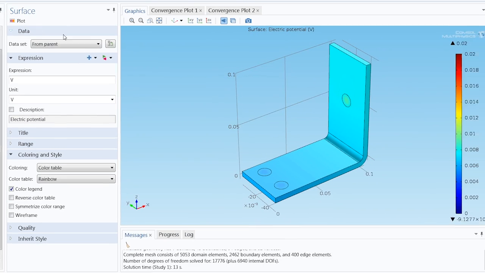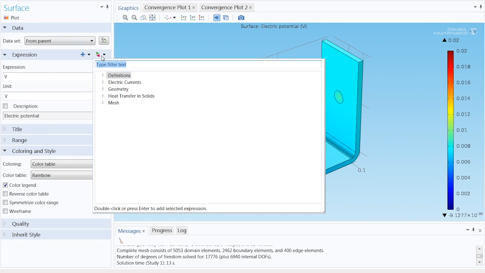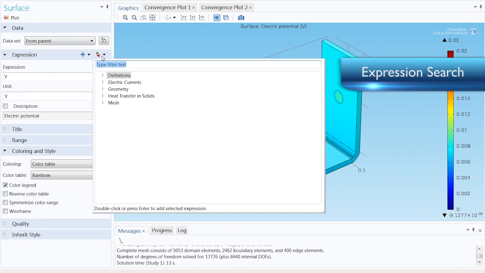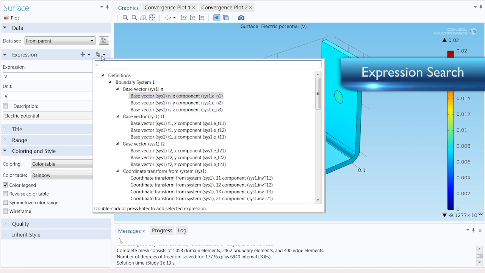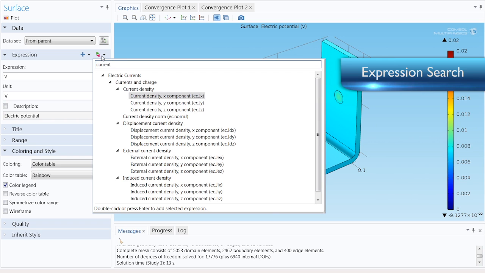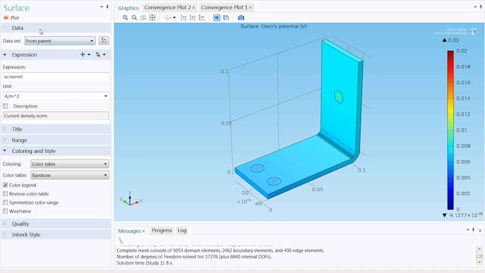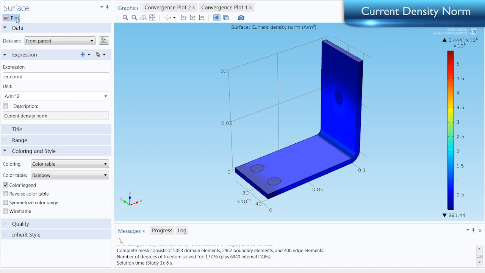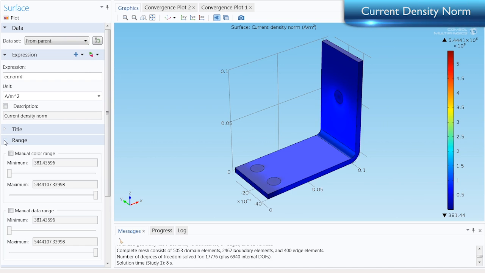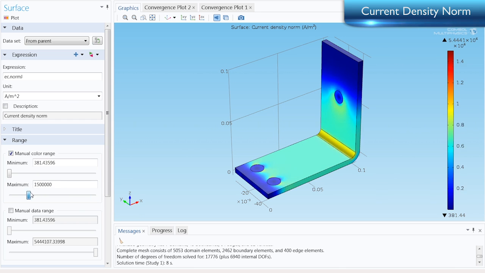In the Expression section, click Replace Expression. Instead of scrolling through all the available post-processing variables, we can search for the one we want by typing current into the search field. This brings up norm of the current density. Double-click to add it, and then plot the graph. To view this better, we can open the Range section, select Manual Color Range, and set the maximum to 1 million.